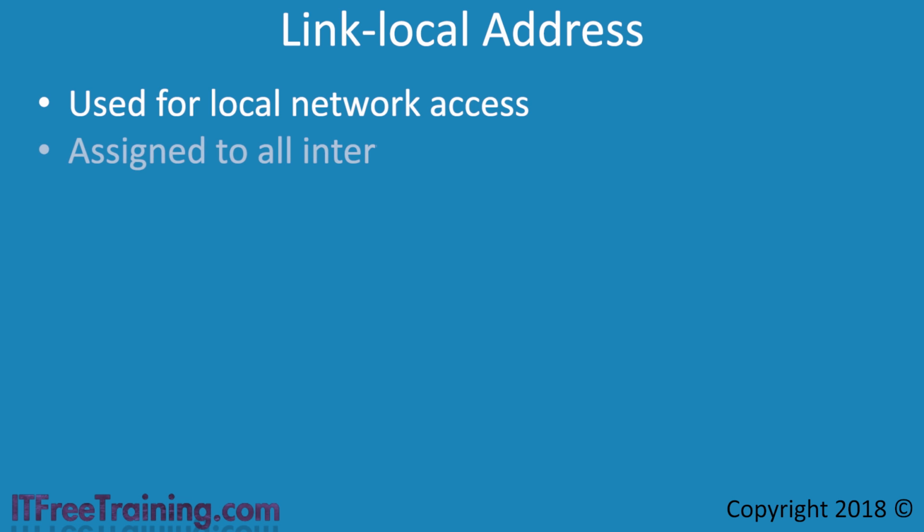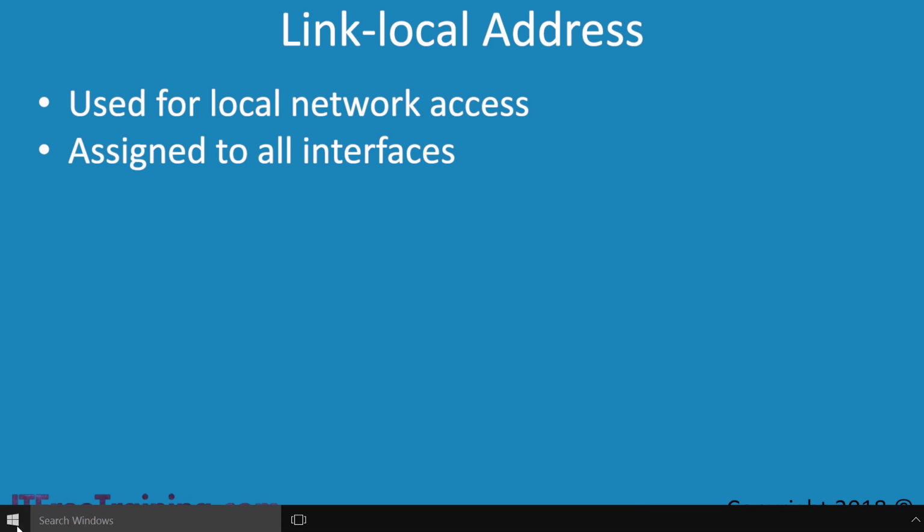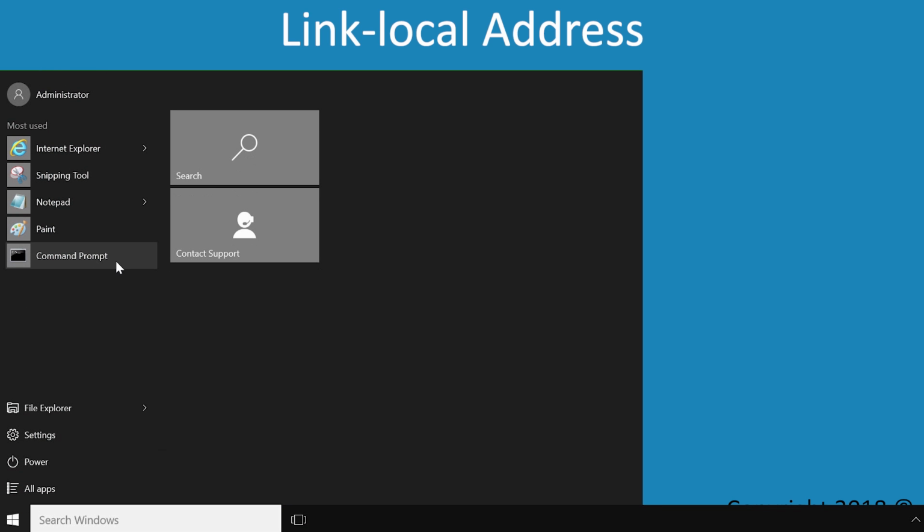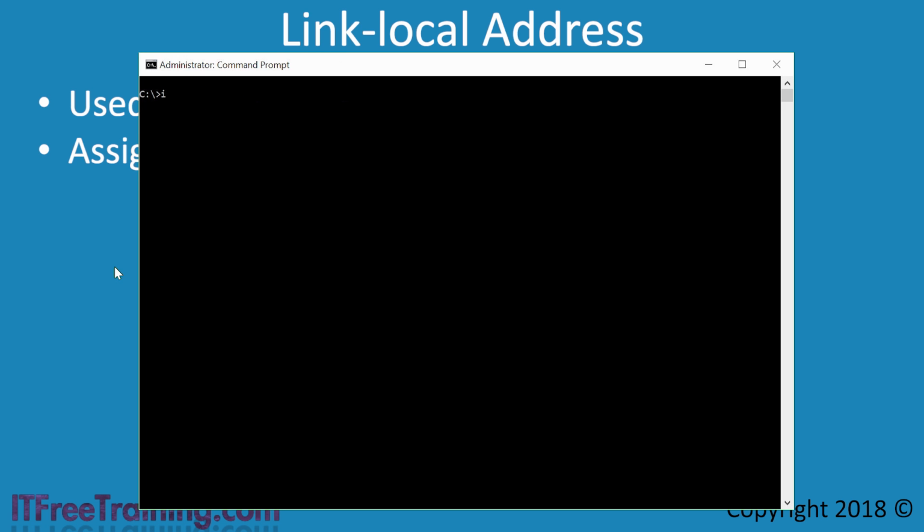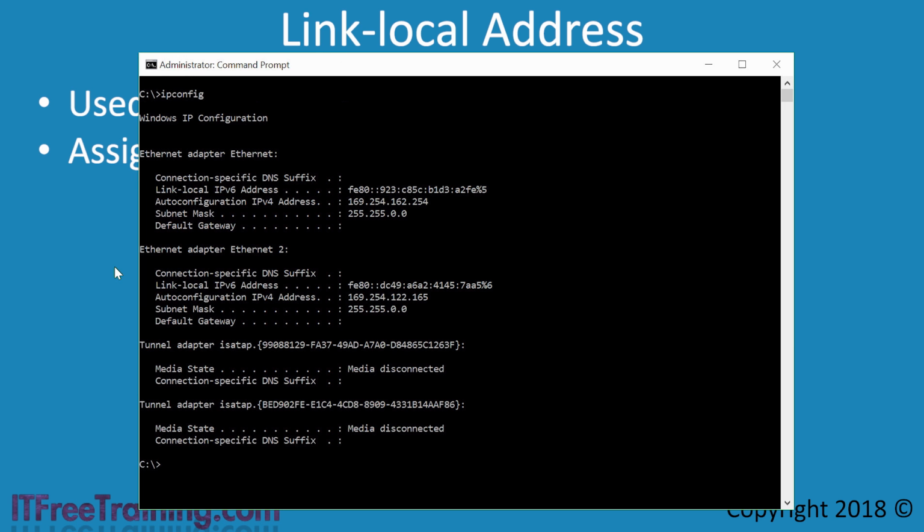A link local address is assigned to all network interfaces. The link local address will also be present even if an IP6 address is configured. To demonstrate this, I will open a command prompt and run the command ipconfig. This will show the network configuration for this computer. This computer has been isolated, so there are no other devices on the same network that it is located on. Thus, this computer will not be able to obtain any configuration other than what is supplied by default.